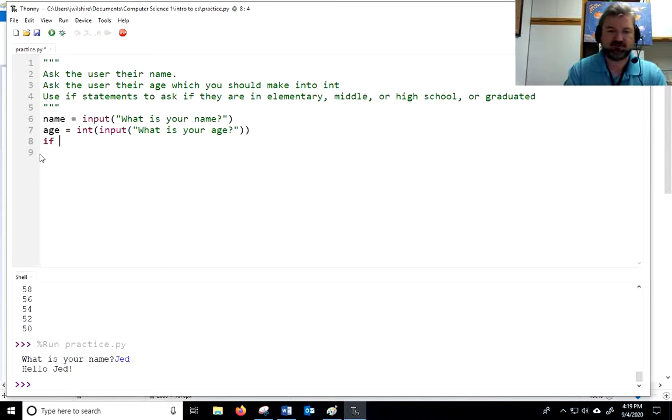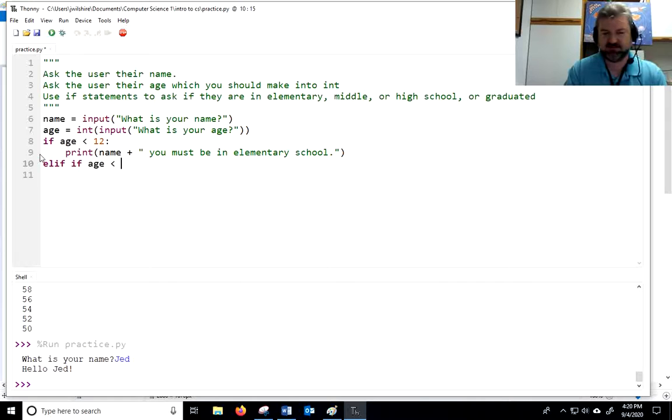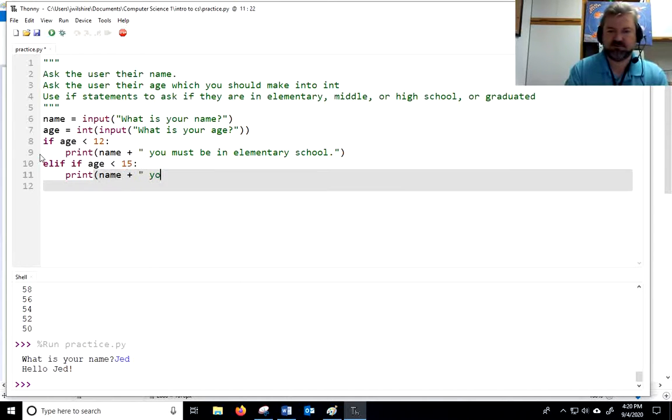All right, and then here's what I'm going to say. If age is less than 12, print name, you must be in elementary school. Or whatever you did. I want something based on their age. That's what I'm looking for you to do. All right, how about this? If age is less than 15, print name, you must be in middle school.